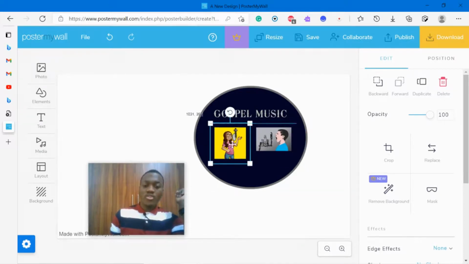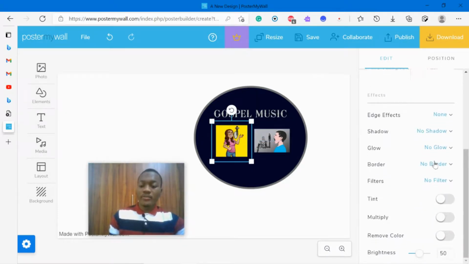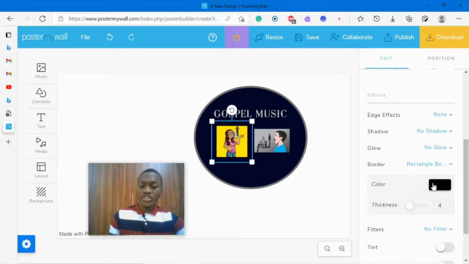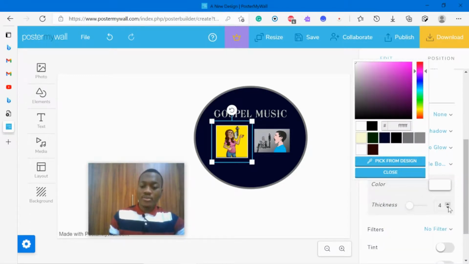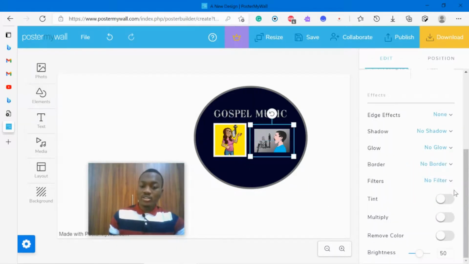This is another way you can do it. You can also add a border. From here, come to effect and border. You can use a rectangle or a round border, and you can change the color to white and increase the size of the thickness of the border. And also this one.